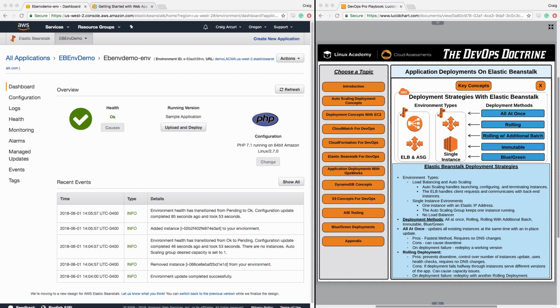Just to summarize, on deployment failure for rolling deployments, we would redeploy with another rolling deployment. And that has to be preceded by terminating instances with the failed version. All right, so let's click on Key Concepts and let's finish our discussion on deployment methods.